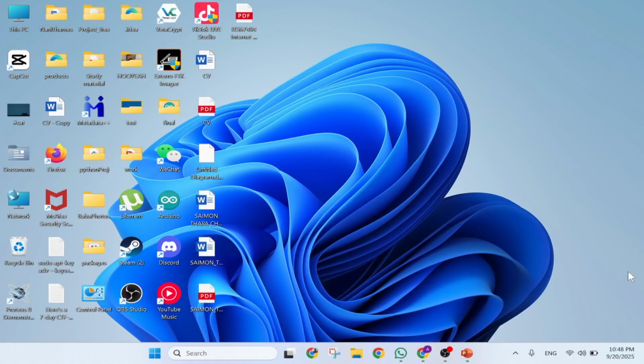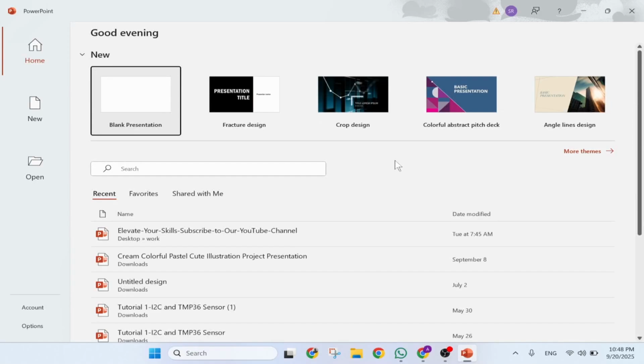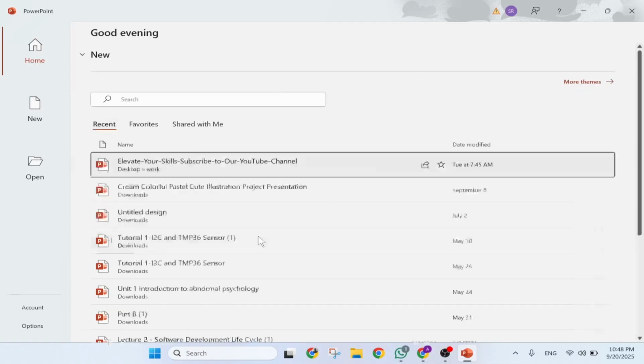Now let's dive right into it. First step, open up your PowerPoint presentation. So simply open up your PowerPoint and this is what you should see. Now you can start creating any PowerPoint. You can start with a blank presentation. You can start with any other already present presentations or formats. I'll just open up this one.